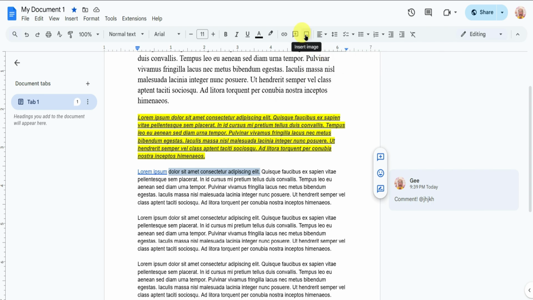Next is you can also insert images. So just simply click on insert image right here, and then you can upload images from your computer, search the web, or you can simply upload images from your Google Drive, Google Photos, from your camera, or by URL.